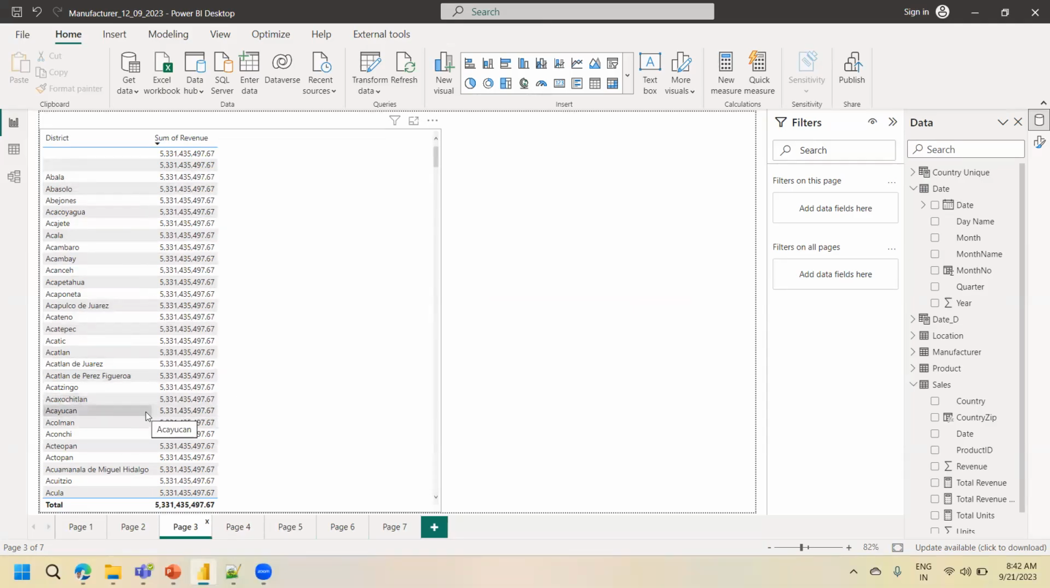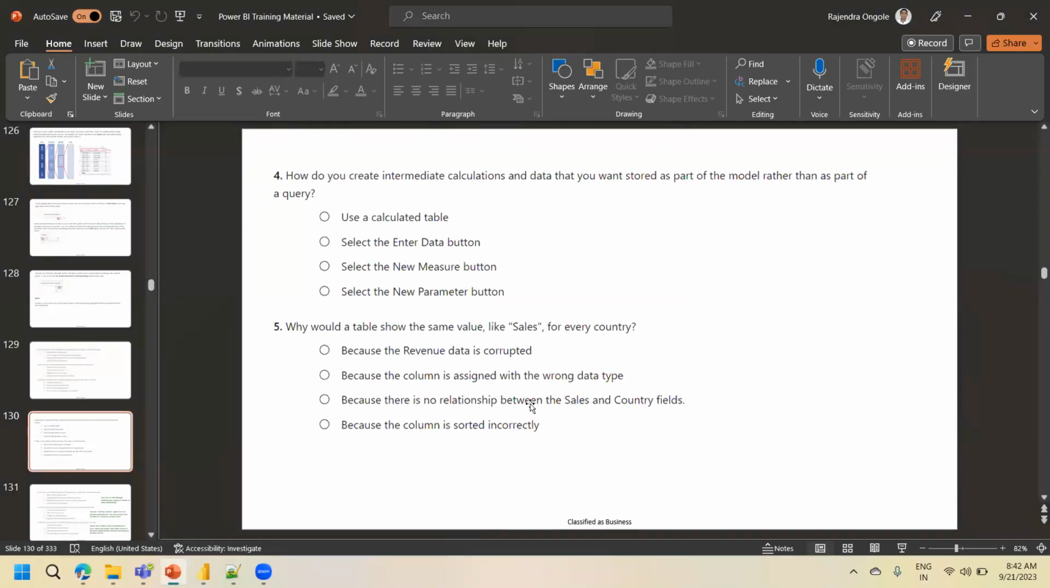Because there is no relationship, correct? Why are there no responses? Expecting an answer, that's what I said, right? Because there is no relationship between the sales and country fields, you'll see the same value. Correct? Yes or no? Read the document. Please let me know. If you haven't understood some concept, please let me know. I'm ready to explain it, to revise. Okay. If you don't have any relationship, we will get the same value.